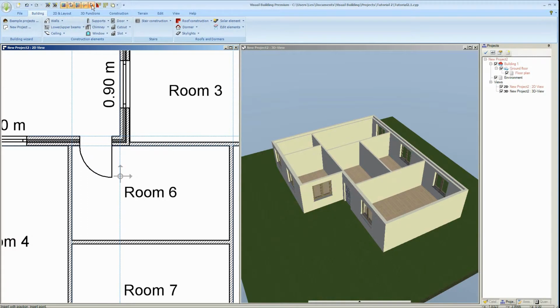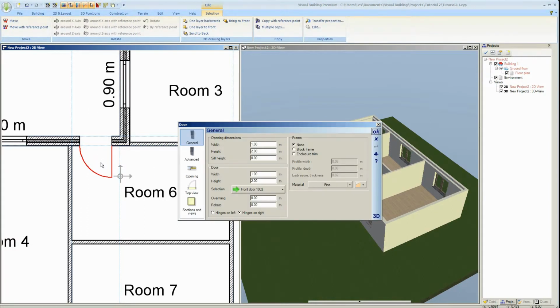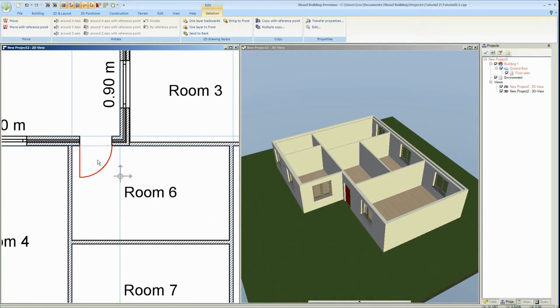If I double click on the door, I can activate the properties menu where I can actually change the details of the door again, including the hinge side, whether I'm hinging on left or right. If I right click on the door, I also can make the same changes from the context menu.